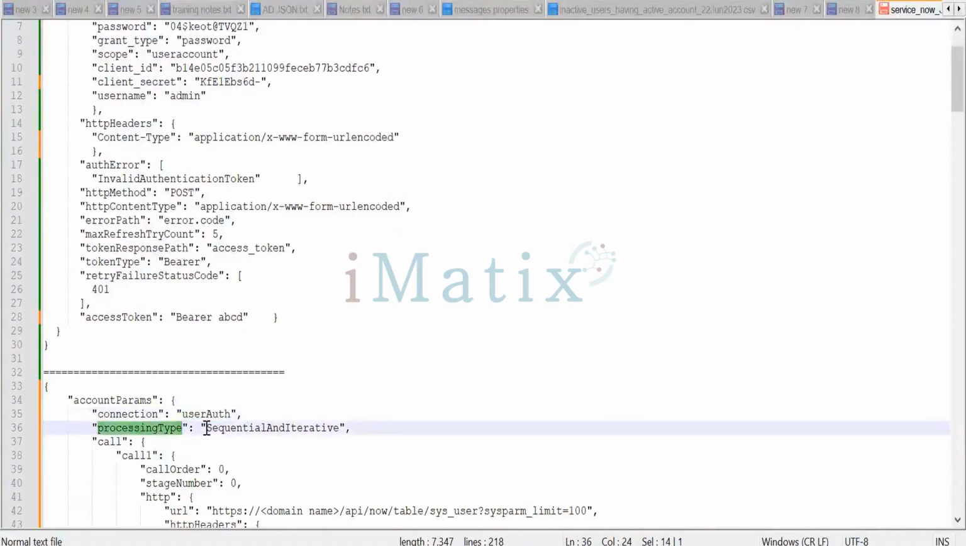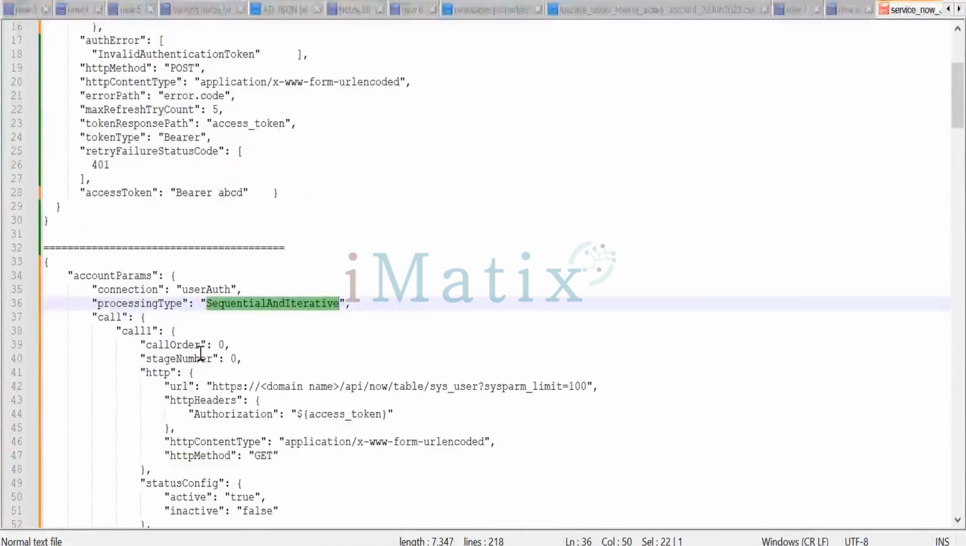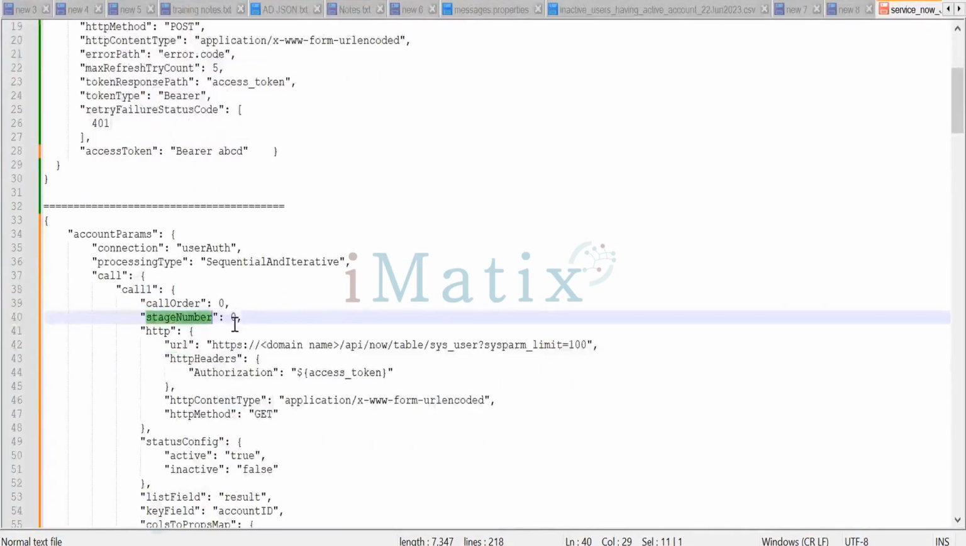And what is the processing type? This will be sequential, and I did it. That means it will process one by one all your users from ServiceNow and bring them to your safe. It will be fixed as a call. Call 1 will be the fixed call order. It will be stage number 0. Leave it like that. Nothing to worry about, that will be fixed.